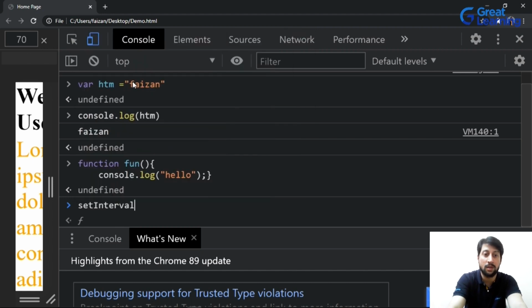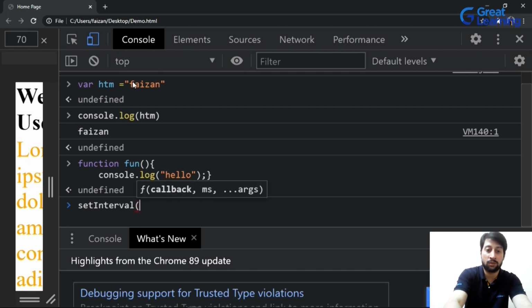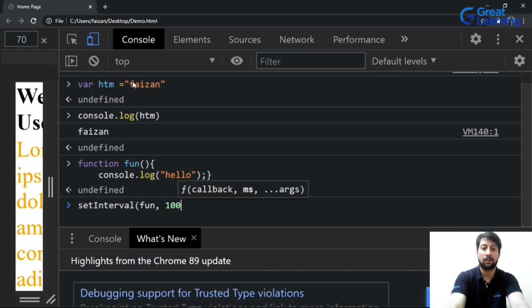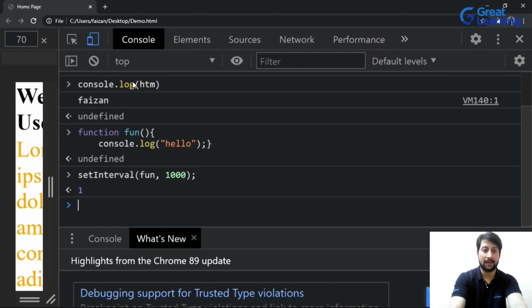Now, after a certain interval, we want this function to be called again and again. So we'll use setInterval. This is our callback function, fun. We don't call it, we just write it. And after how many intervals? Let's suppose after every 1 second, that is 1000 milliseconds. Let's save this file and run it.